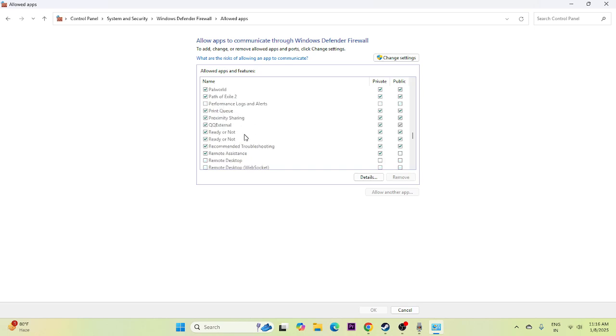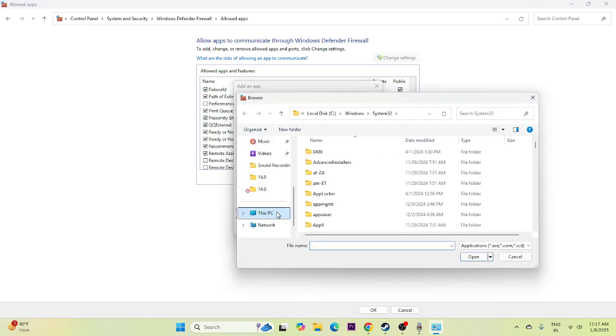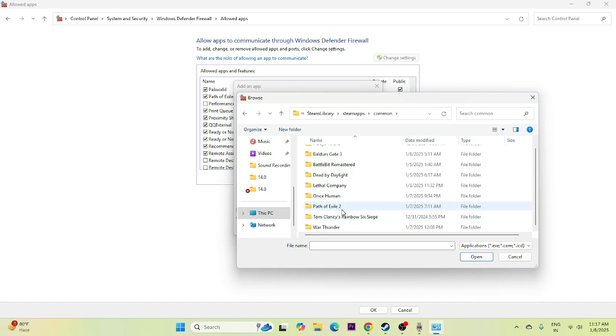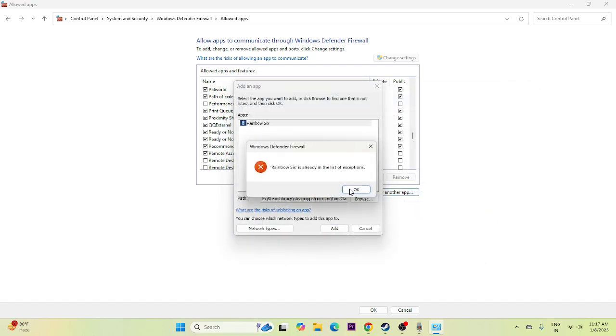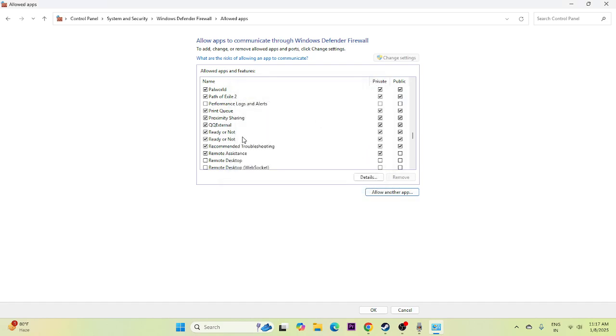If that is the case, we need to add the game. Sometimes the game will not be here, so we need to add it. Just click on Change settings, go to Allow another app, go for Browse. Navigate to This PC, go to Local Disk E, go to Steam Library, Steamapps, Common. Scroll down and navigate to Rainbow 6 Siege. Now from here, we need to select the application. So this is the .exe. Select this one, go to Open, and we need to add it. The Rainbow 6, they're saying it is already added.